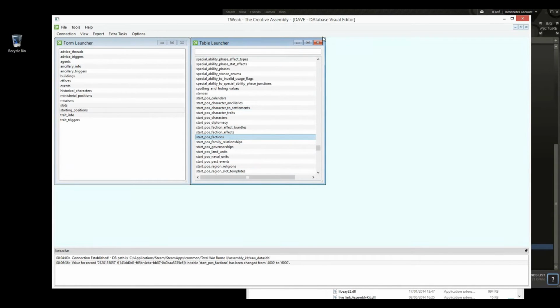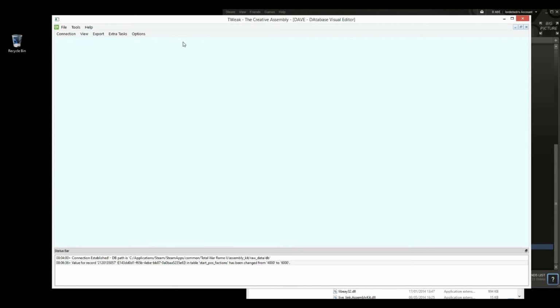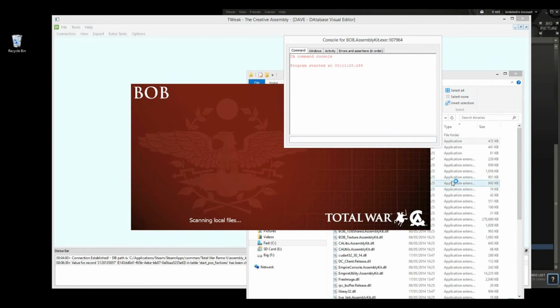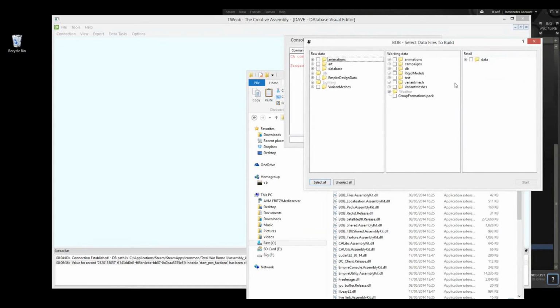There it is. Okay. Now that we've made a change, we want to build the Startpos so that we can actually use it. So what we want to do now is go back to the binaries folder. I'm going to open here bob.assemblykit, which is Bob, short for build on one button. And yes, there's one O here, representing two O's in what it stands for.